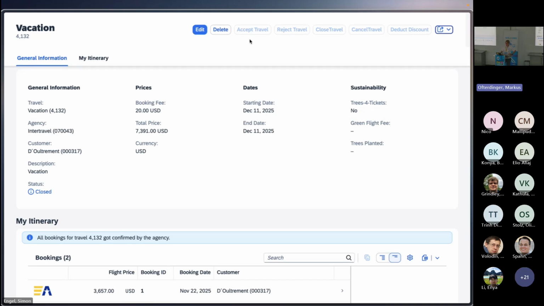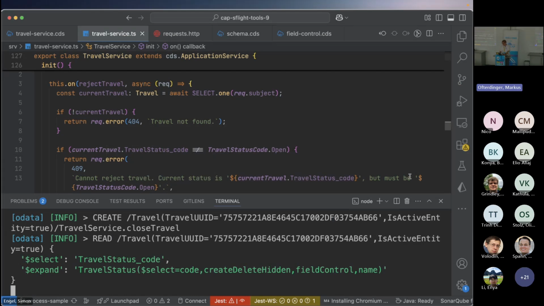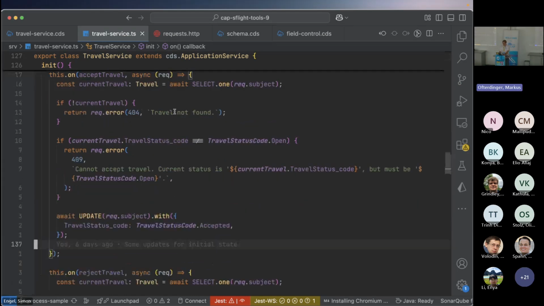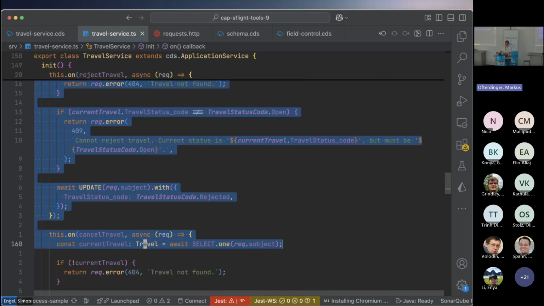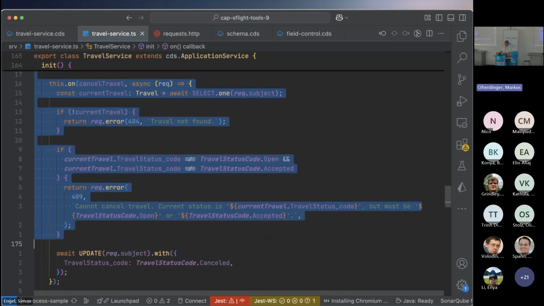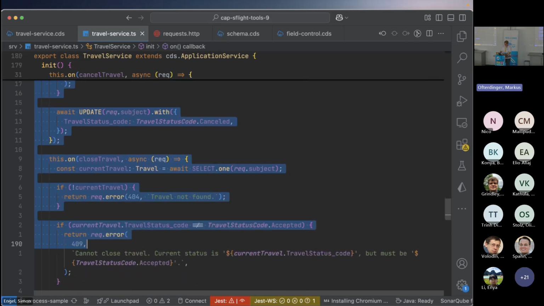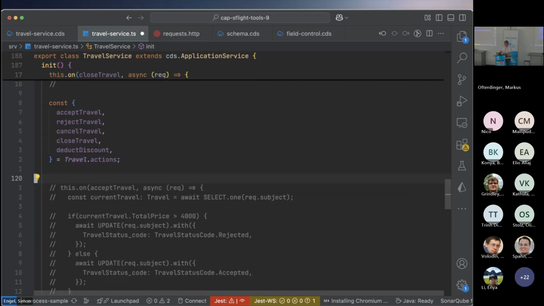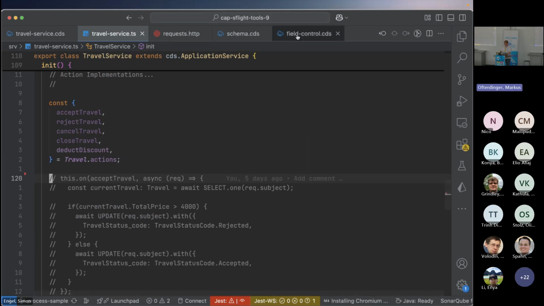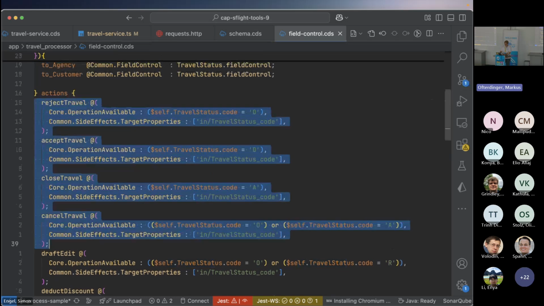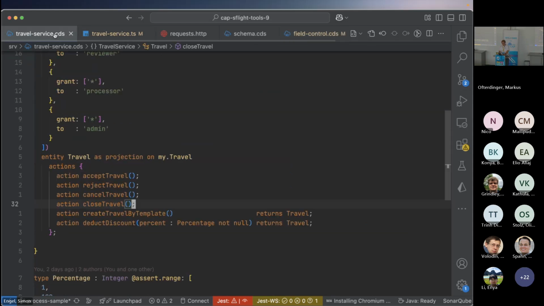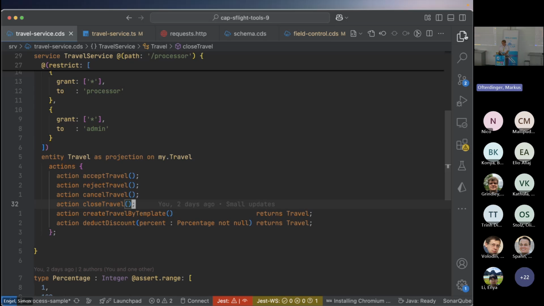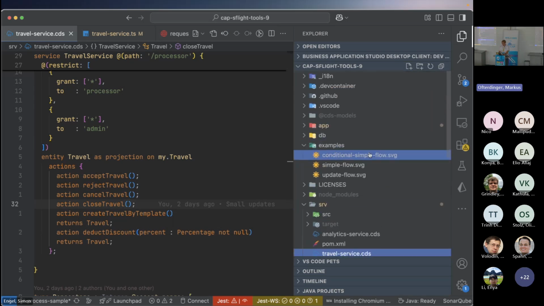So this is the behavior that we are striving for, that we want to achieve, but now with the use of the Flow plugin. For that, we can start to remove all of the custom code, which is a lot, even for this simple case. And then we can also remove all the UI annotations that are added.